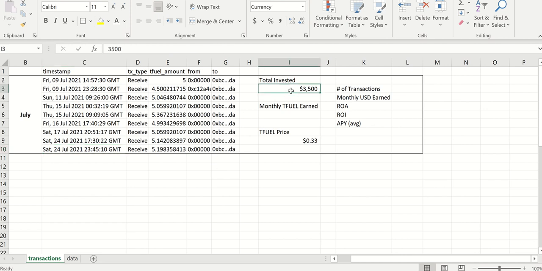So total invested, this is a whole other story too. I'll probably make another video of it, but averaging out the different time blocks of me investing into T-Fuel is approximately $3,500 for me to earn that 10,000 T-Fuel in order to create an Elite Edge node. So like I said, I might make a video on that one. That was a bunch of shenanigans.